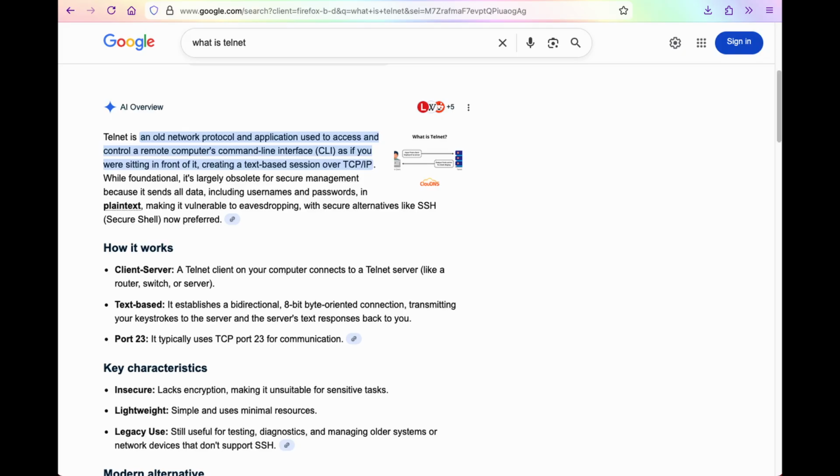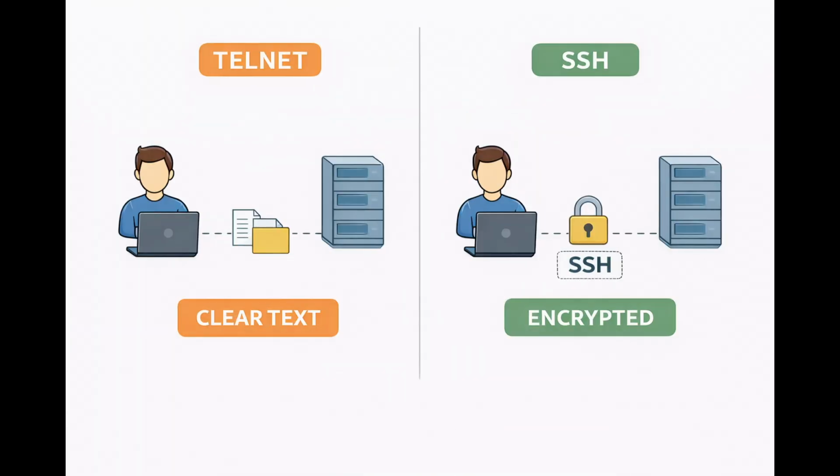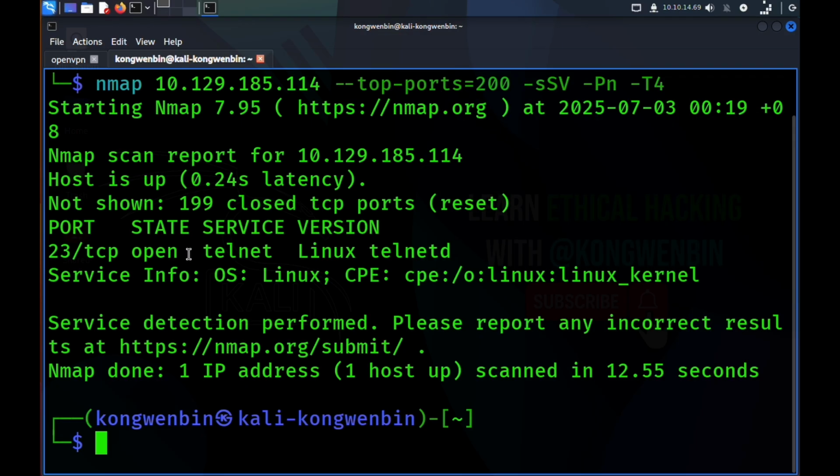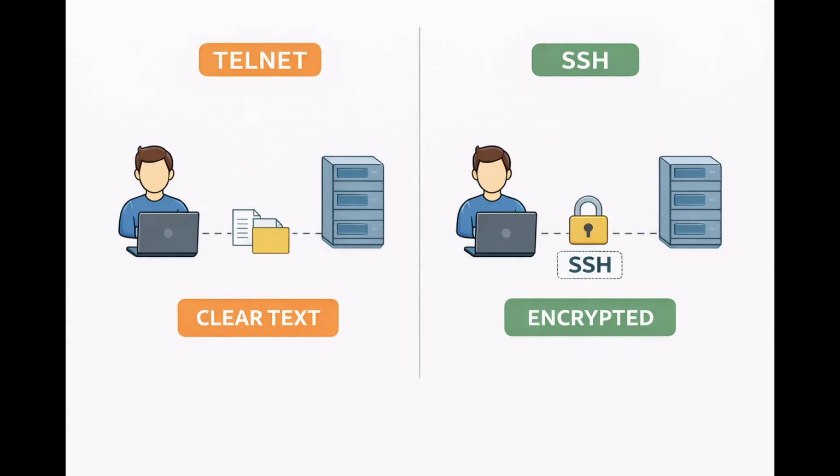So, what is Telnet? Telnet is a networking protocol and a command line tool used to connect to and manage computers remotely. Think of it as an early, unencrypted version of a secure shell, more commonly known as SSH. So when Nmap shows that Telnet is running on port 23, it means that a server is listening for remote connections. By the way, Telnet sends all data in clear text, be it usernames or passwords. Therefore, it is considered to be insecure and largely replaced by more secure protocols like SSH.